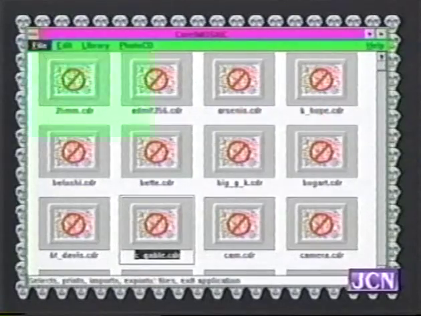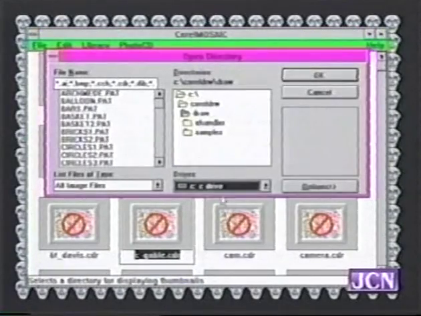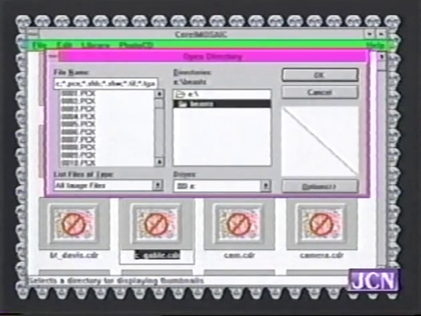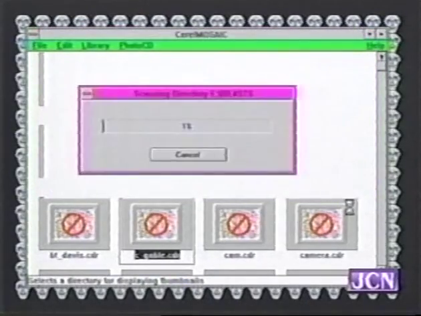Okay. It says it can't find any of the things it could find before, so we're going to tell it to go to drive E again. Okay. And now it says, what do you want to look at? You want to look at Beasts? Beasts, sure, let's do Beasts. And there are the images that are on Beasts. We're going to click on it.